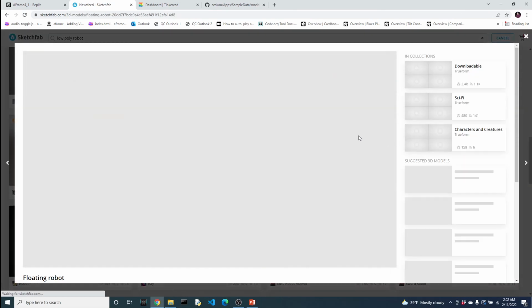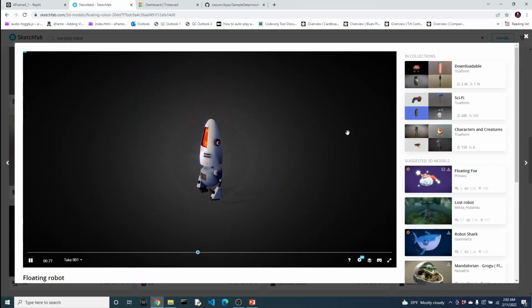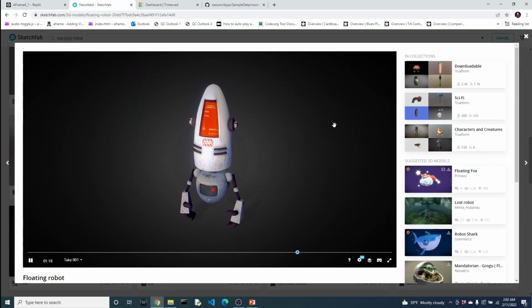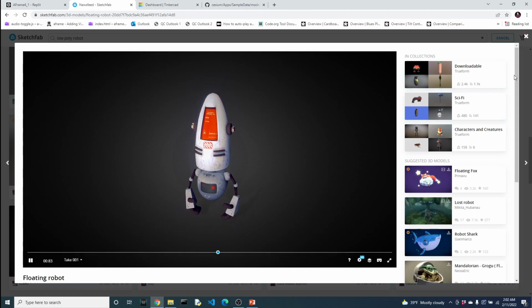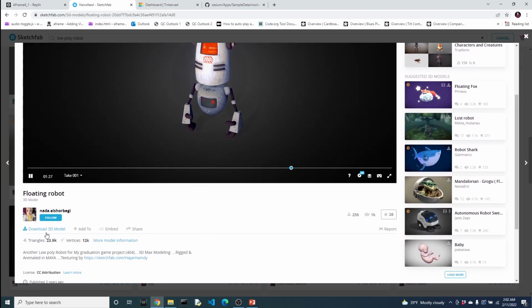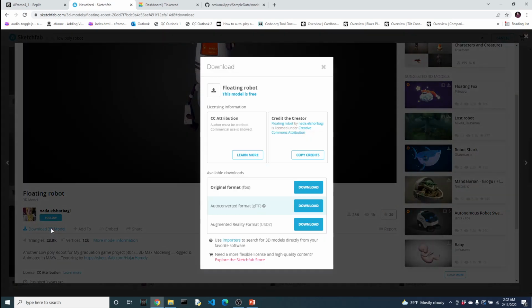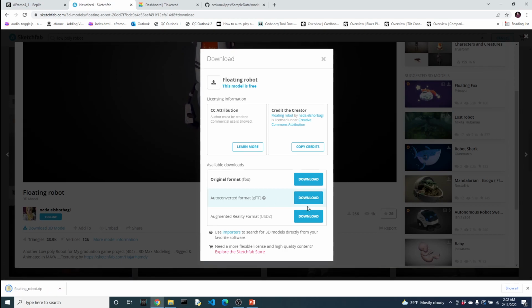When you click on the picture, it brings up a more in-depth preview of the model, which will show you the animation if it has animation. If you scroll down a little bit, you should see a download 3D model button. Let's click on that. You're going to want to download the one that says gltf. Let's click on that. And if you notice, the file size was relatively small, only about 2 megabytes.